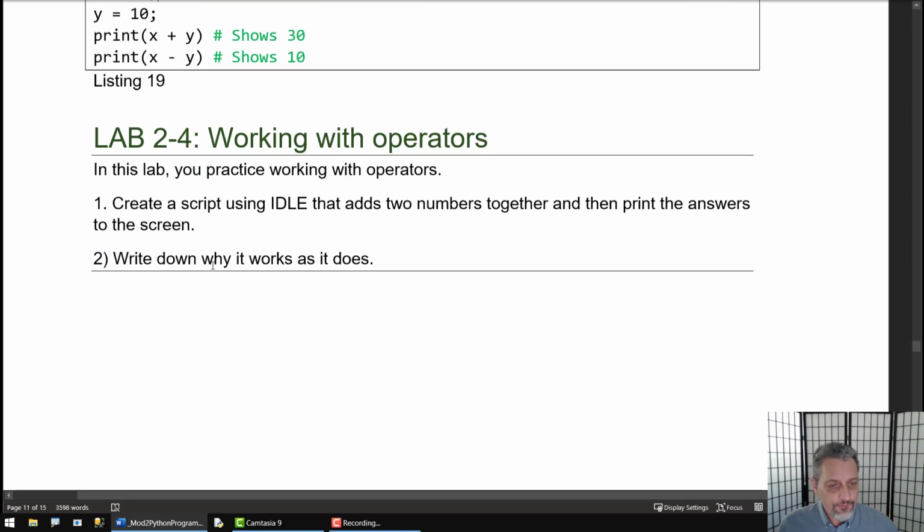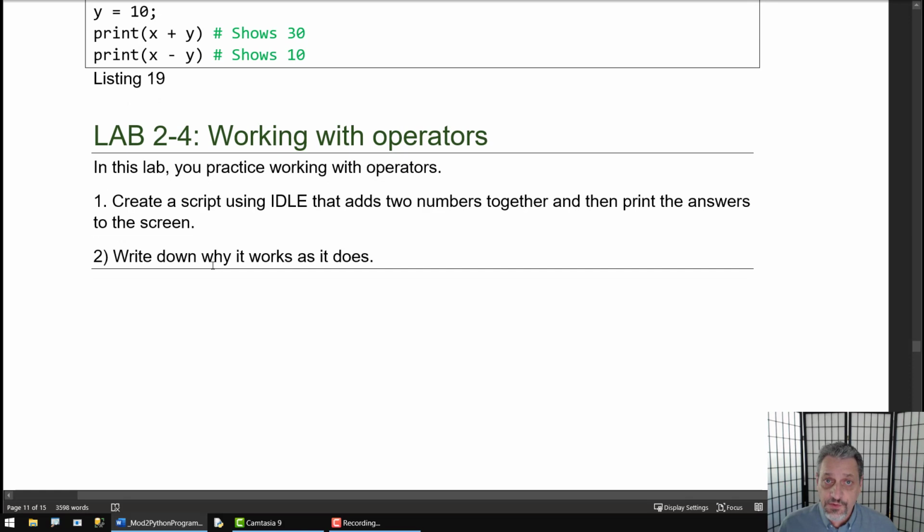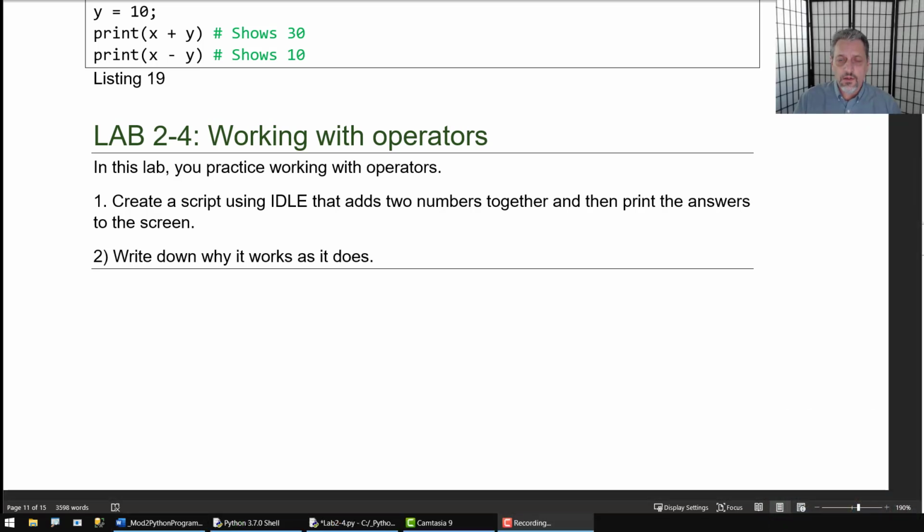Why don't you try putting together a script that adds two numbers together and prints out the answer on the screen. And then, of course, as always, write down what it does and make some notes about what you've learned. I'll see you back when you get done. Okay, let's talk about the lab here.